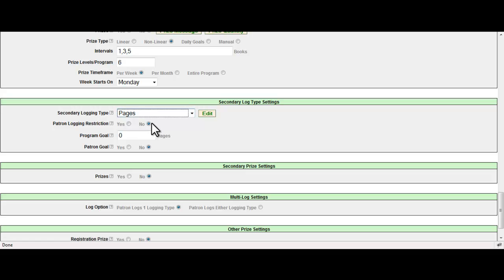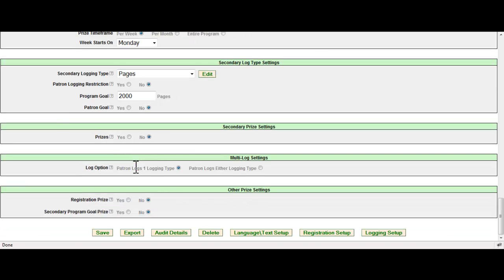I'm not going to set up any restrictions for this one, so I'm going to leave the patron logging restrictions as no, and the program goal is going to be 2,000 pages. I'm not going to set up any patron goals, but I am going to set up prizes. Now the prizes are going to be about how many pages they read.